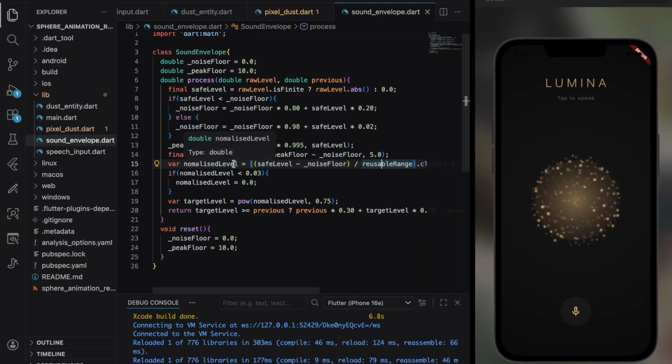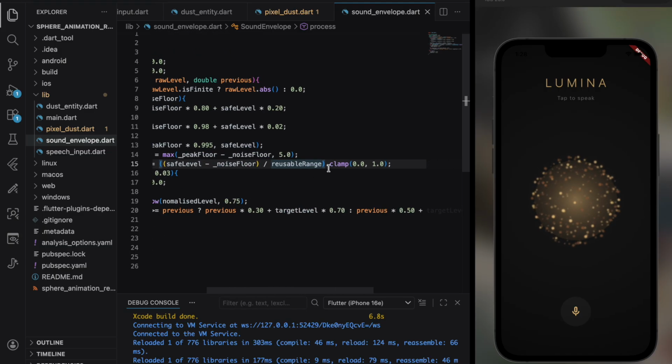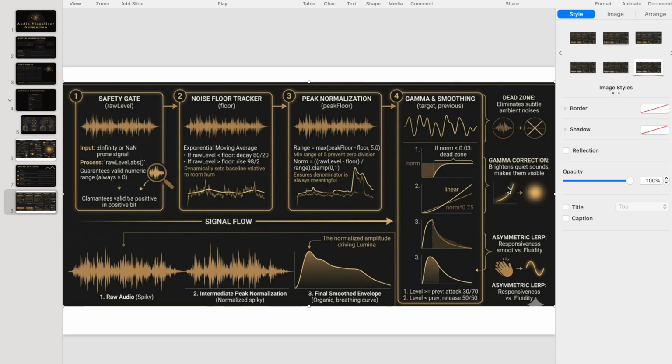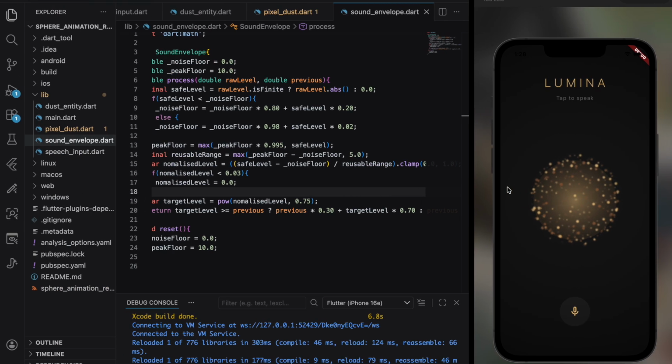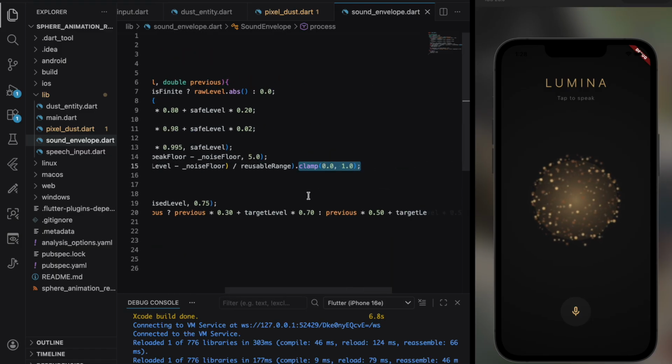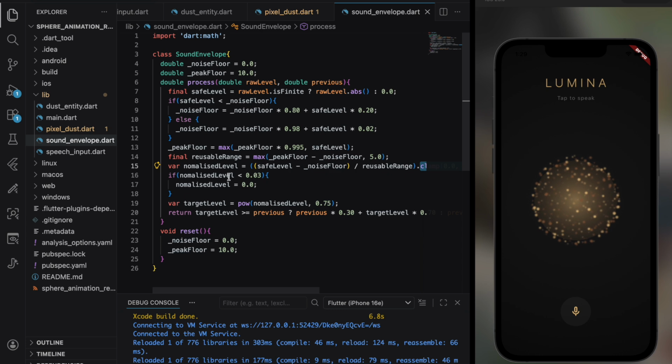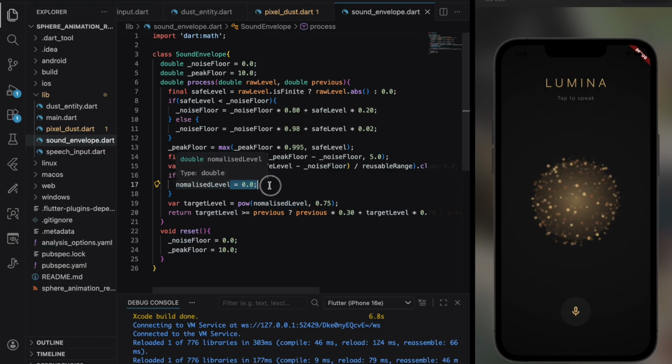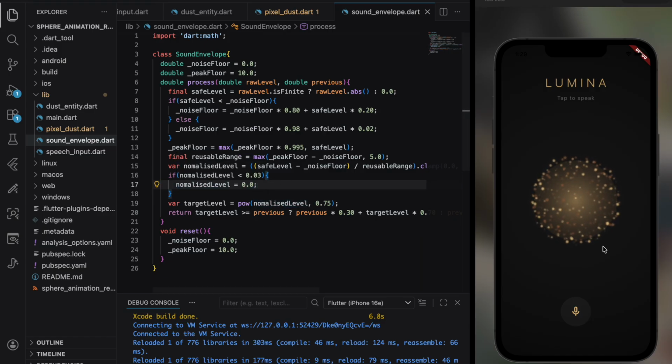Once 5, or whatever the value will be, is taken, we are just normalizing it, making sure that the new level is clamped from 0 to 1 in order to understand the range. A range from 0 to 1 so that we can visualize it. That's why we are clamping it between 0 and 1. Next, if the normalized level is very low, lesser than 0.03, we are going to make that 0. We don't want to show a wobble for such a small range, right?